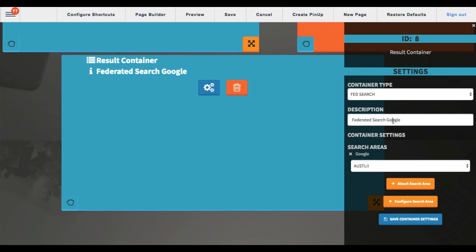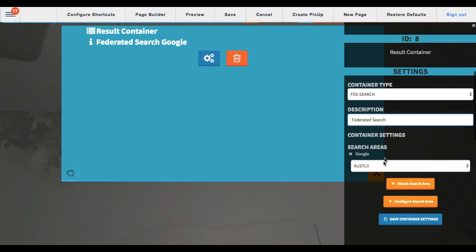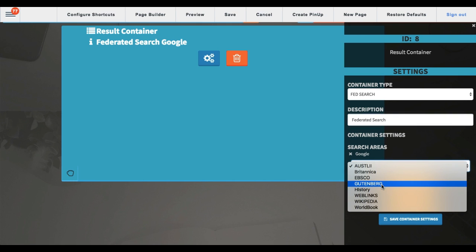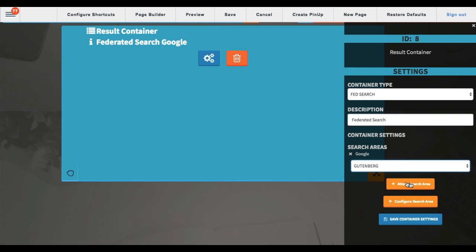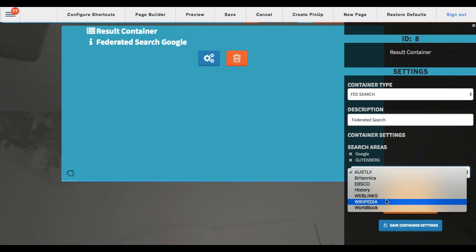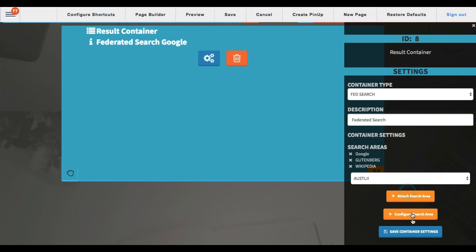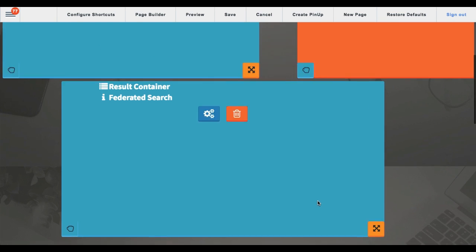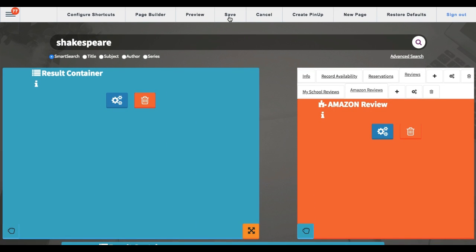We can change the description. We're no longer going to be searching just Google. We can change it to federated search. We go down to our search areas. We select Gutenberg and attach. And we can also do the same thing with Wikipedia. We save those settings. We save the page.